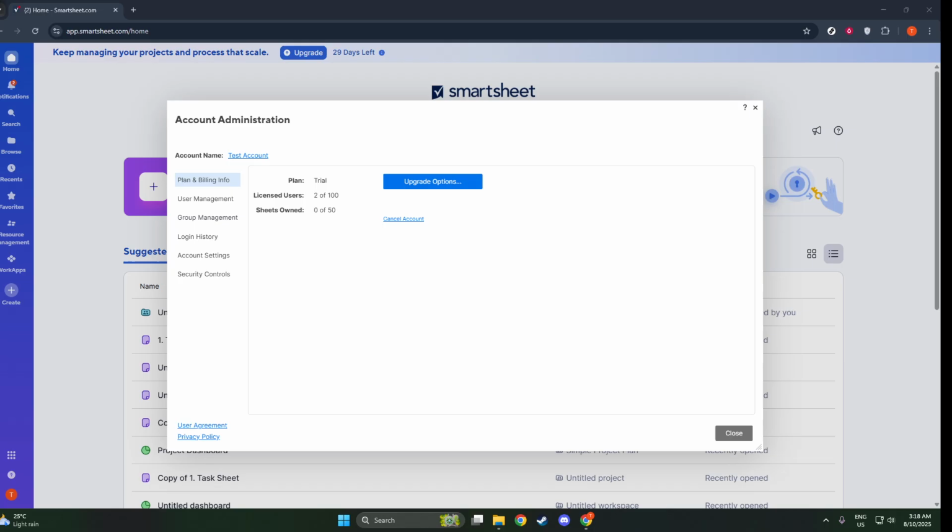Next, from this menu, select the option labeled Account. This will take you to a new page containing various settings related to your Smartsheet account. Now, you should focus your attention on something known as the Plan and Billing Info tab. It's here that you can view details of your current plan and any related billing information.